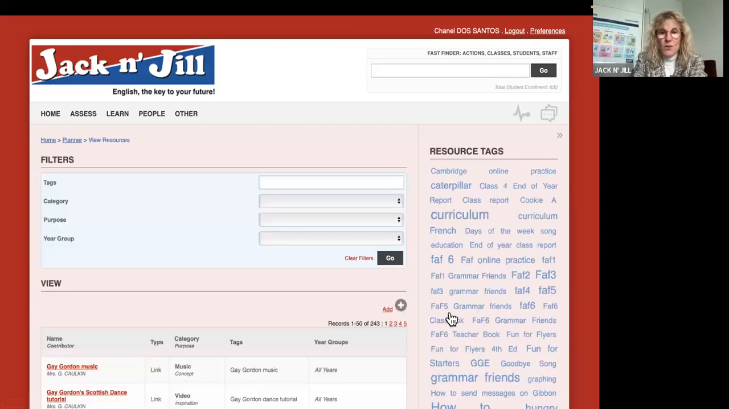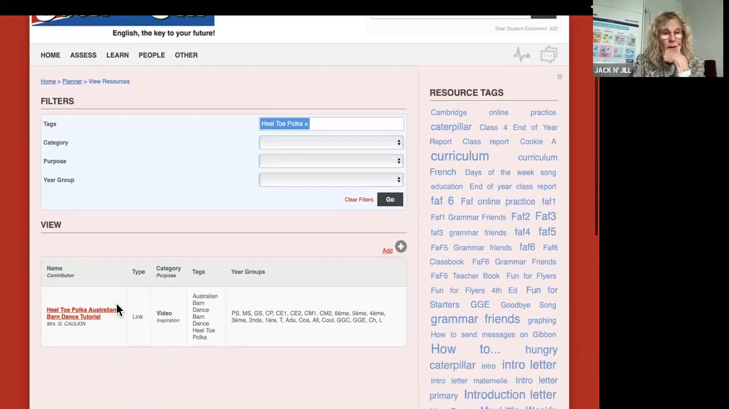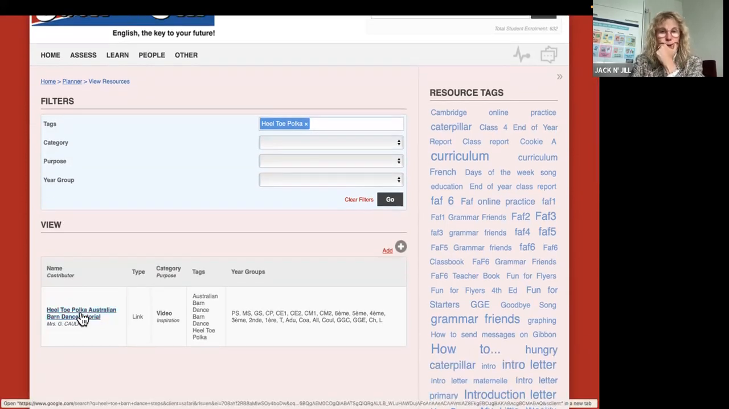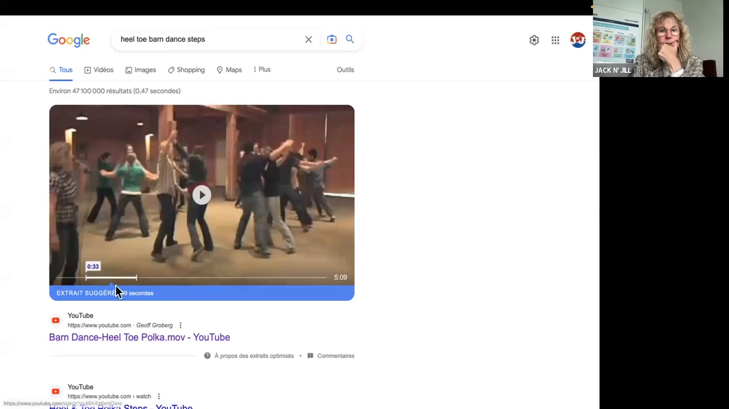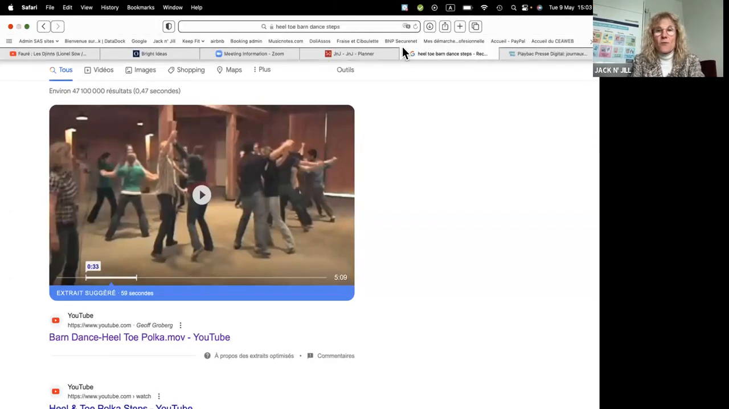In the first instance, you will be viewing resources. As tomorrow we're going to be doing a dance and the music has been inputted, I'm going to click on Heal. There we go. And straight away, we've got a tutorial, I think, and the music. So let's have a look. I've got the tutorial. Brilliant. It should take me straight away to the tutorial. Fantastic.